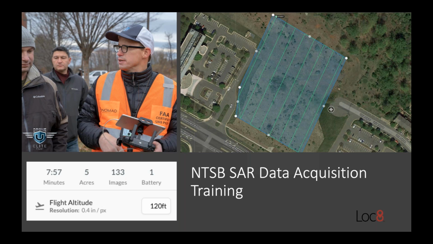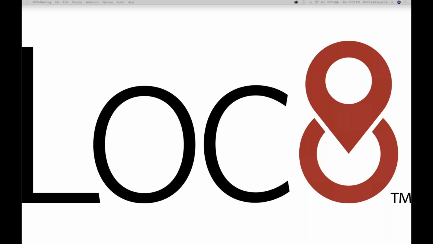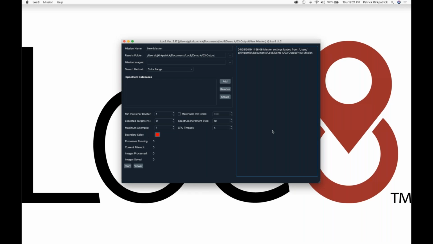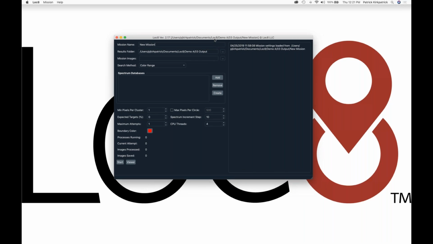And with that, let me move my screen so I can open up the software. When you first open up the software, this is the GUI interface that you'll see. The first thing that we're going to do is just set up the file structure. So we're just going to give this one a name. I'm going to call this NTSB missing demo 1.